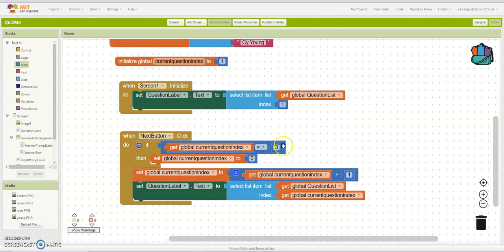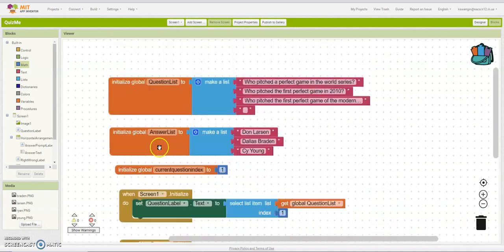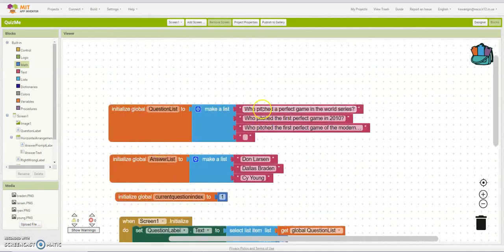Okay, so that means when we've run out of questions, go back to the beginning. Now this is pretty easy to modify once you get it going, because you can just change your questions up here. So we've got 3 baseball questions right now. We can add another one that says, how many perfect games did Nolan Ryan pitch?